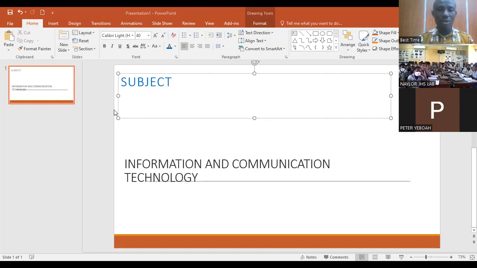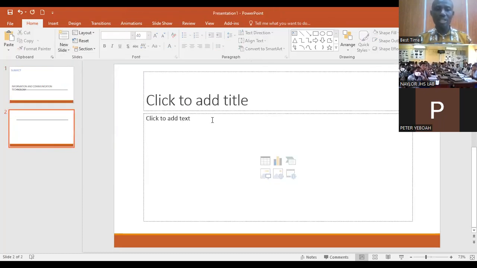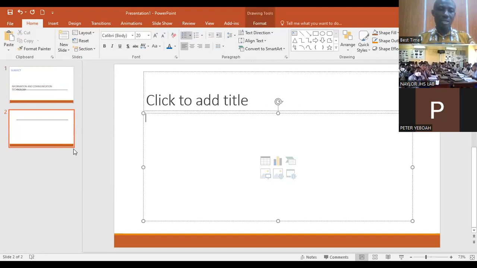So here, when you click on the drop down arrow, you see that we have different types of slides from which you can choose. So we have title and content. So let's choose the title and content. So here we are, we have a new slide, and you can see that at the slide pane now we have slide 1 and slide 2.